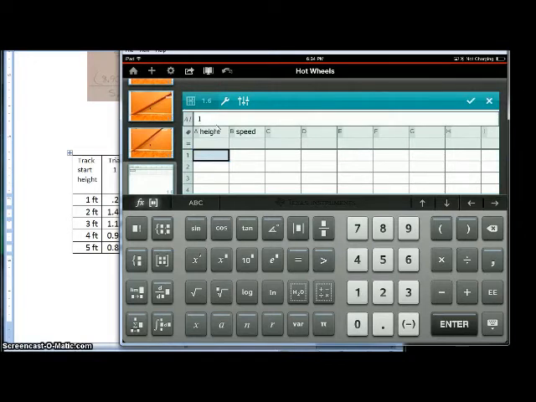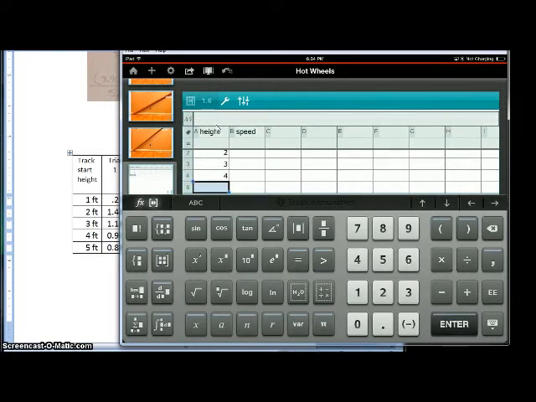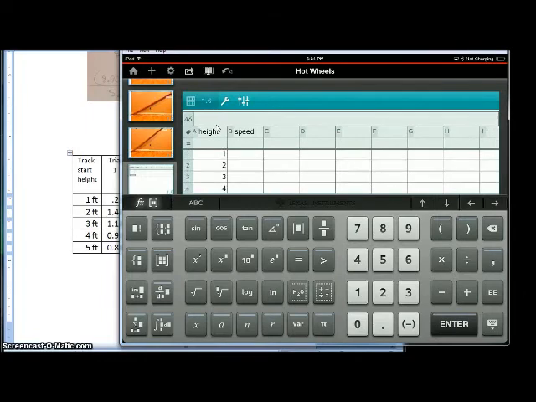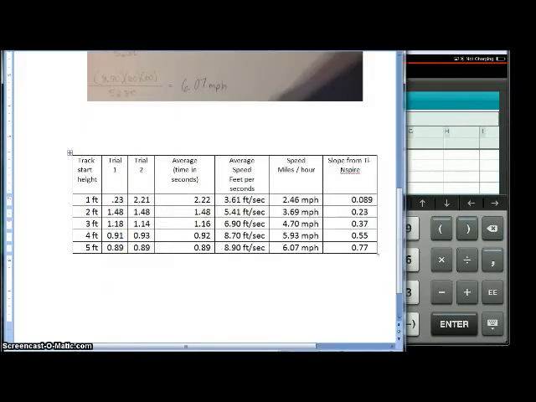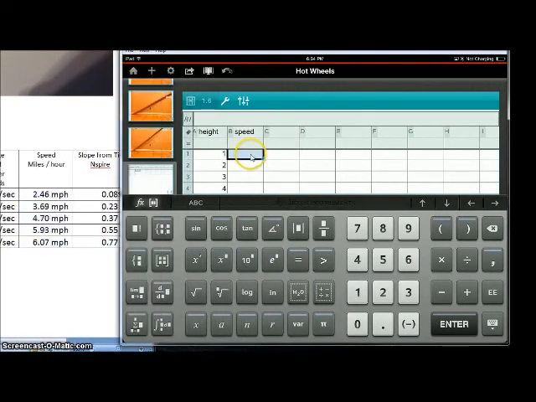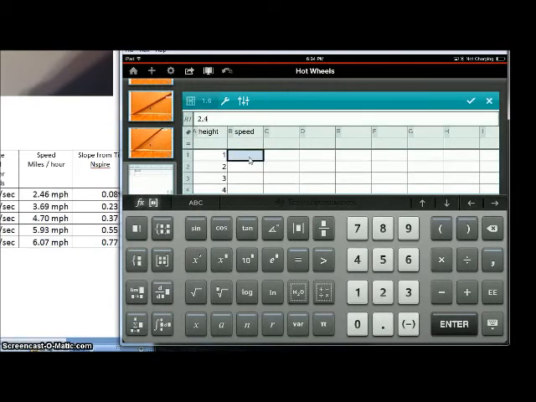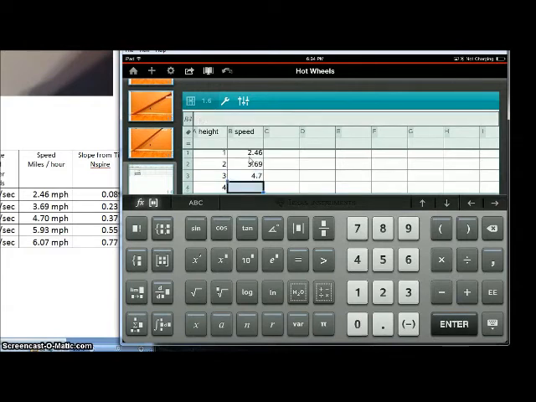So I can hit 1, 2, 3, 4, and 5. And then in my speed, we had 2.46, 3.69, 4.70, 5.93, and 6.07.